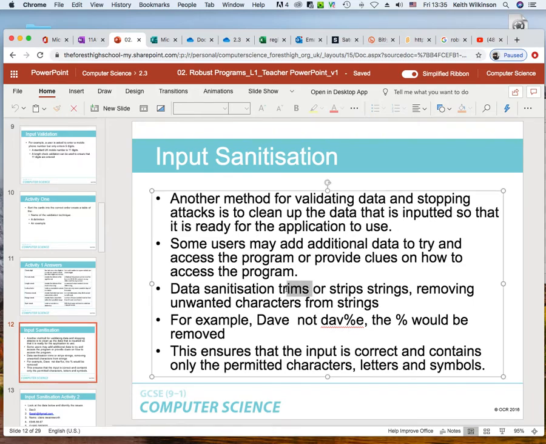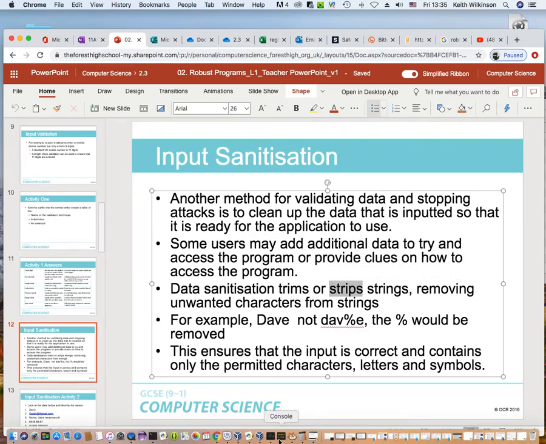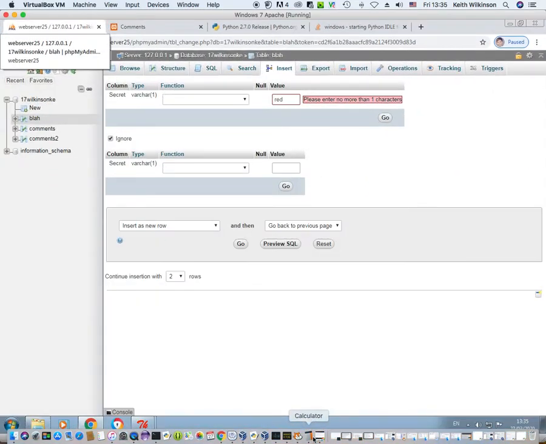We're going to trim or strip off, and I'm going to show you an example of a string by getting rid of any unwanted characters from it. So I'm going to program that in Python for you, and hopefully you'll get an understanding of what sanitization is. It's just cleaning up the input.